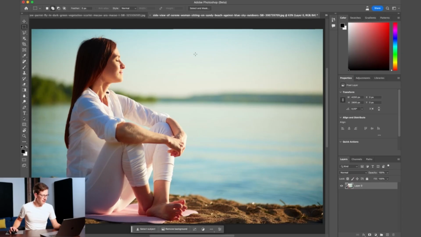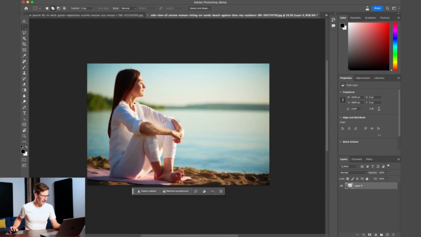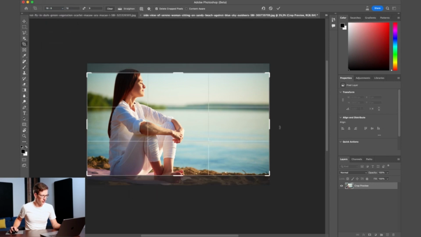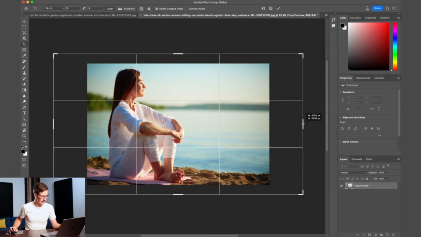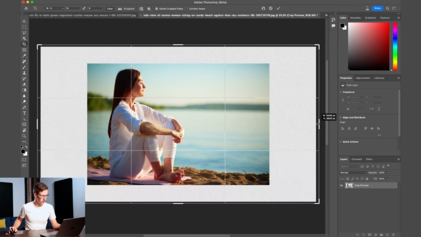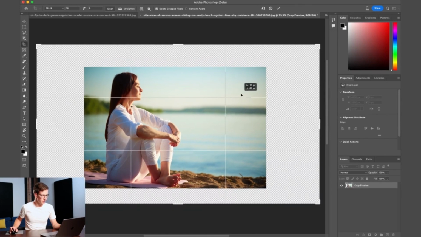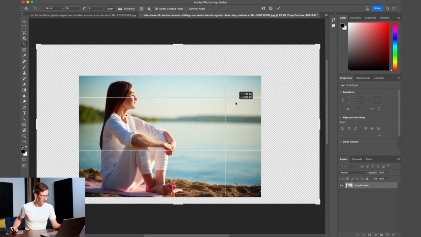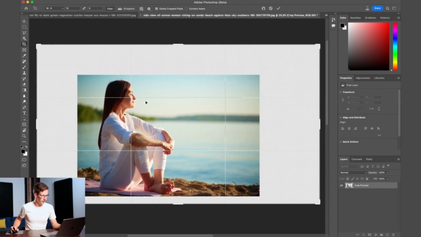So let's take a look at some examples. In our first example, let us try expanding this image. First we select the crop tool and our aspect ratio. I'll go for 16:9. And while holding down the Option key, let's expand. Okay, let's go a little bit wider so we can place the face of the woman on a third.